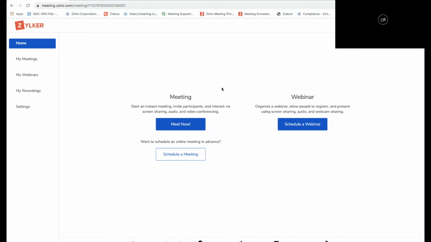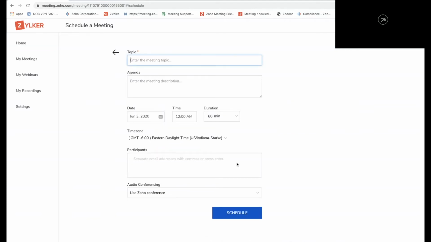Moving on to the next option, which is schedule a meeting. So this is the page where you'd have to type in the topic, the agenda, date, time, and the duration of the meeting. So we can just type in the topic of the session and also the agenda.